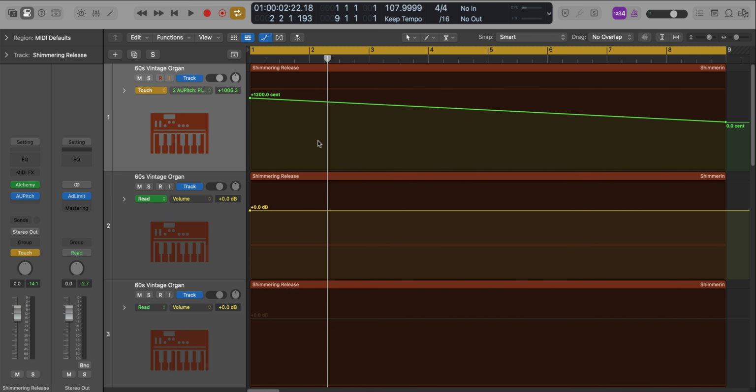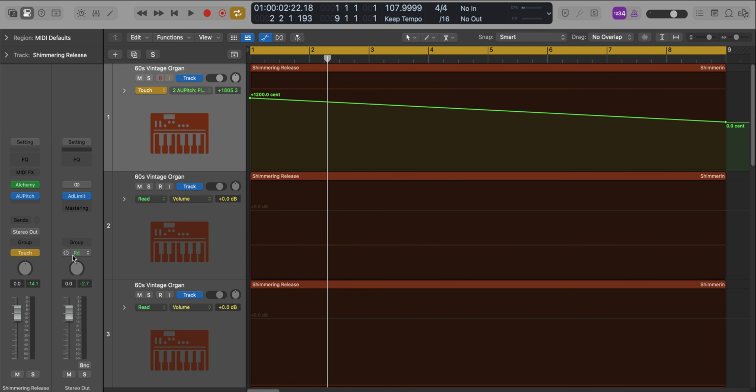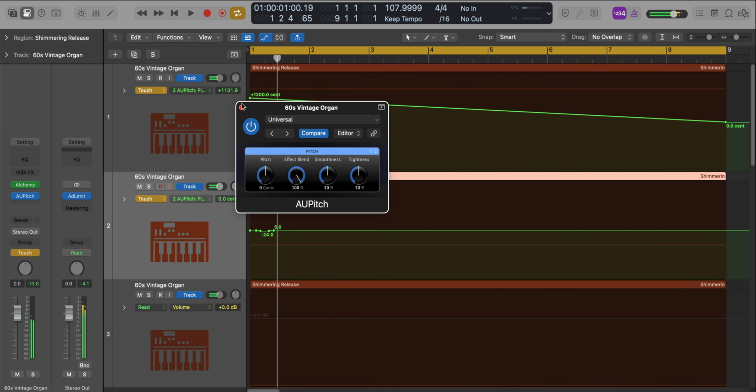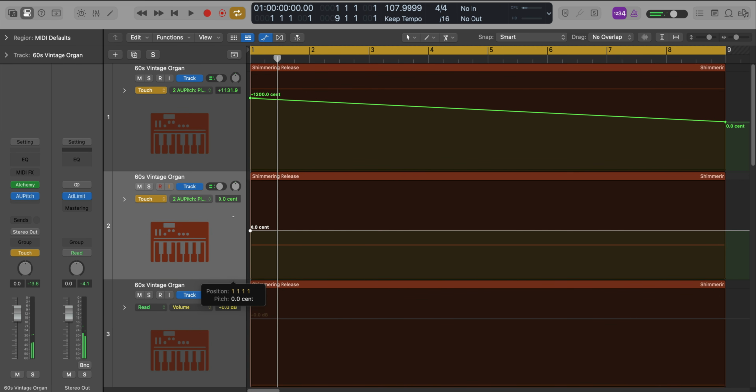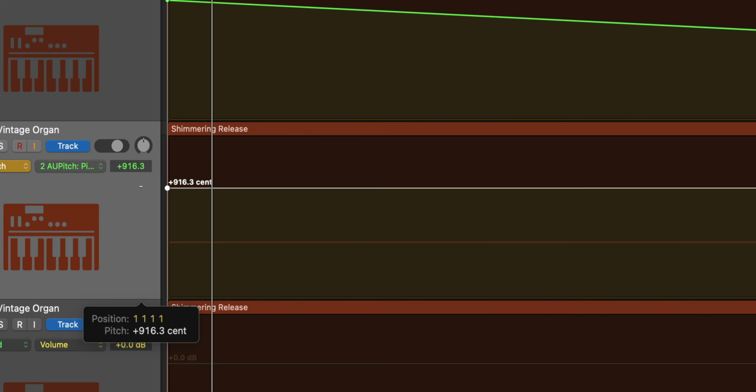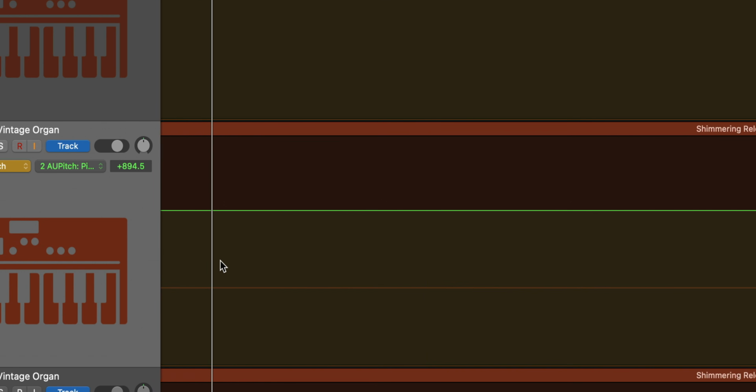So this note was 3 notes higher than this one over here. That means we're going to go from plus 900 cents down to 0. So let's go over to our track, go over to AU pitch, turn on touch, and slide this. All right, now we're going to go over here, go 900. Okay, we get as close as possible.